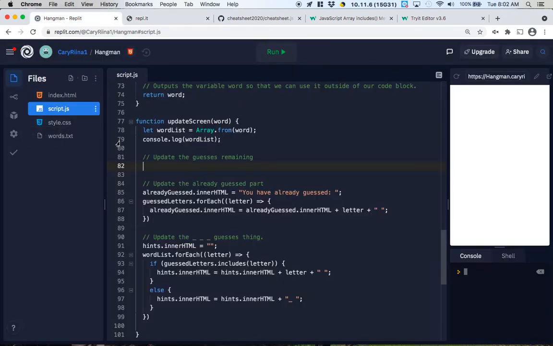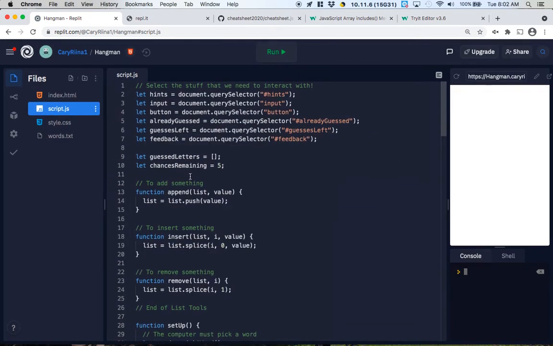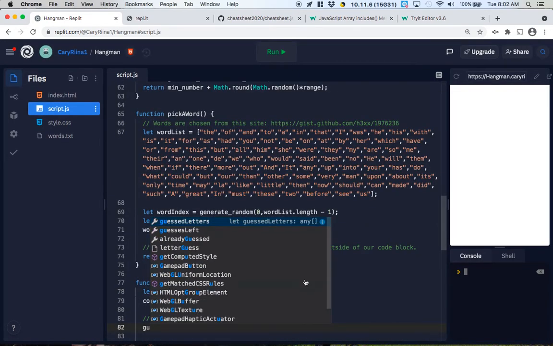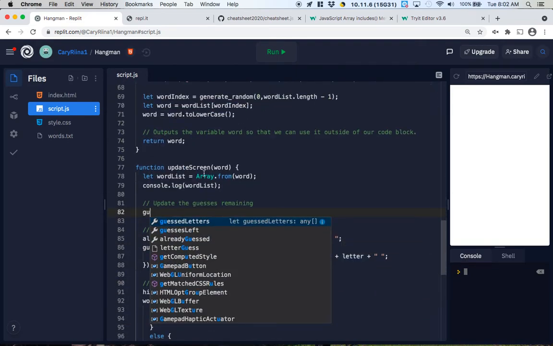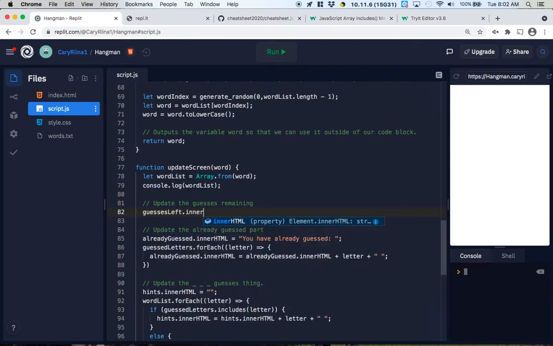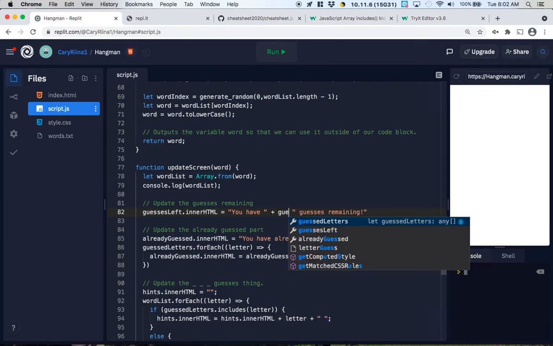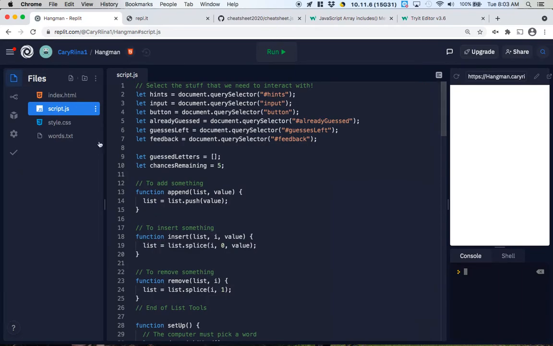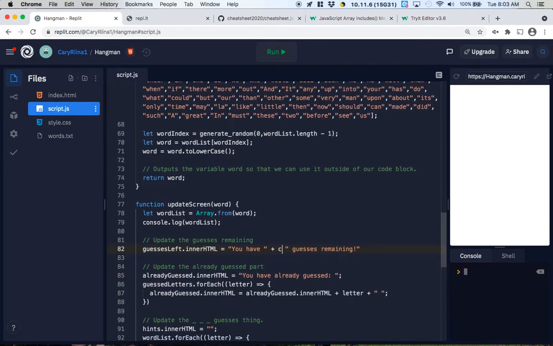So what we can say is the name of this element is guesses left. So down here we'll do guesses left dot inner HTML will be equal to this type of sentence, but instead of having a 10 there, we're going to plug in however many guesses. Oh no, wait, what did we name it? Chances remaining because of the overlap. Chances remaining with plus signs on both sides and spaces.